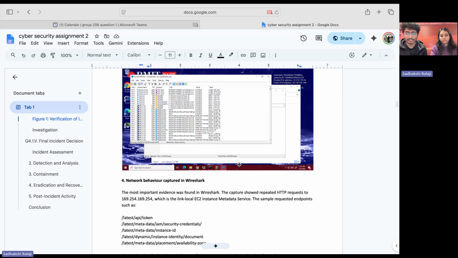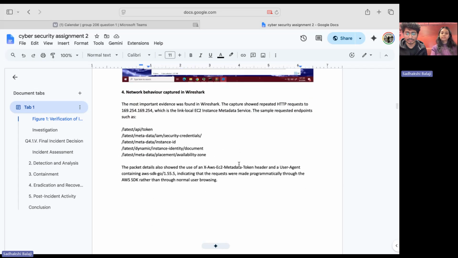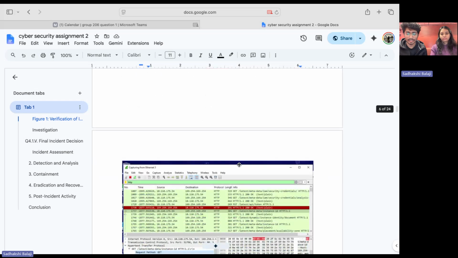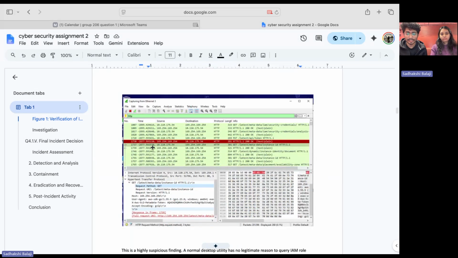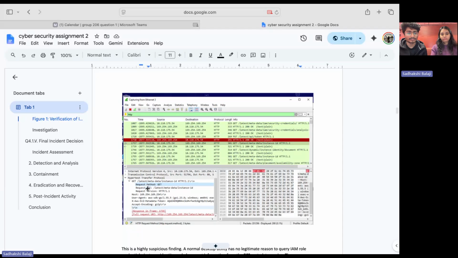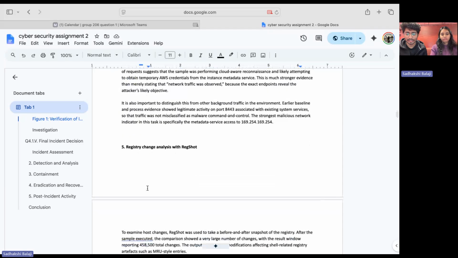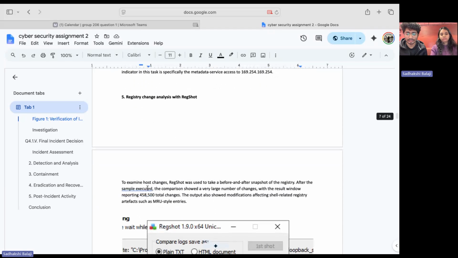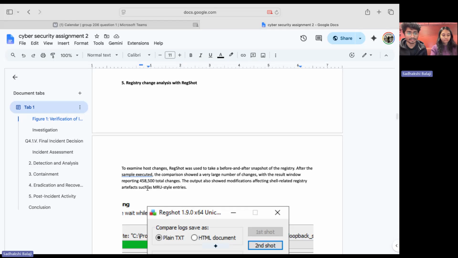Step 4. Registry activity analysis. After execution, we returned to Regshot, took the second shot, and compared it with the baseline. This allowed us to identify registry changes made after the malware ran. The comparison output showed a large number of registry modifications, which indicates that the malware changed the system state after the execution. This is important because registry modifications are often linked to persistence or system configuration changes.